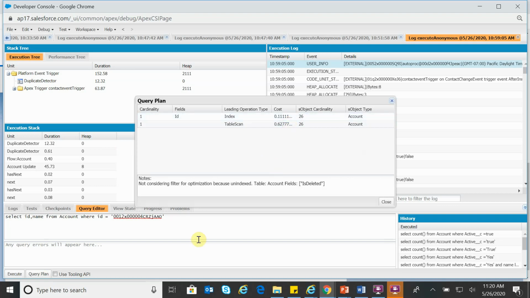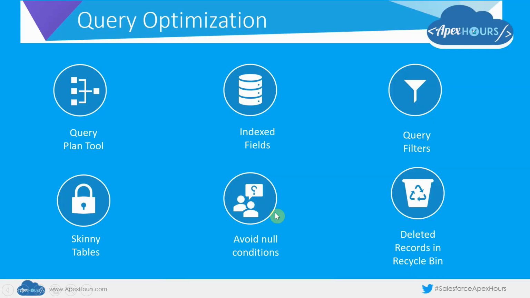But most of the time you will not be able to give exactly equal to criteria, right? There will be more filters. But you will be able to utilize this query plan tool and improve your query performance. There are some additional details that you need to consider. We discussed already that if you add index fields, the query performance will be improved, and you can add additional filters also that will improve query performance.